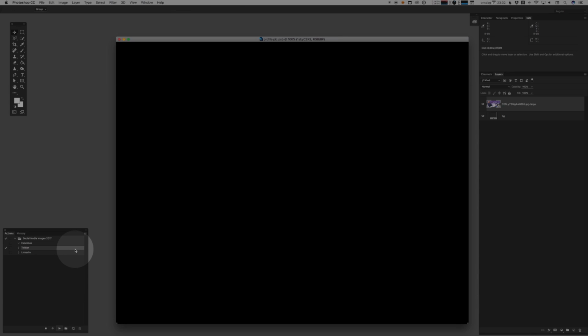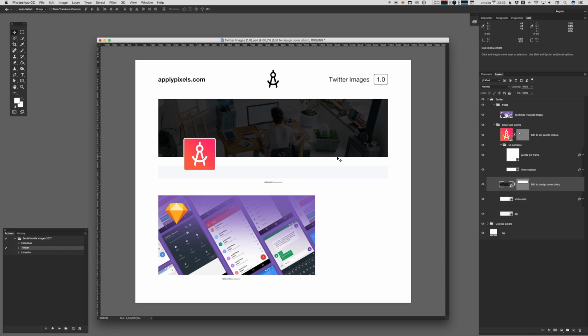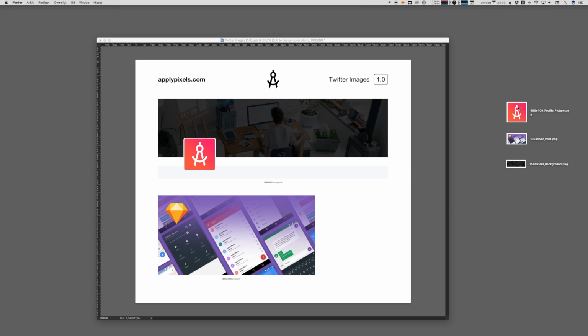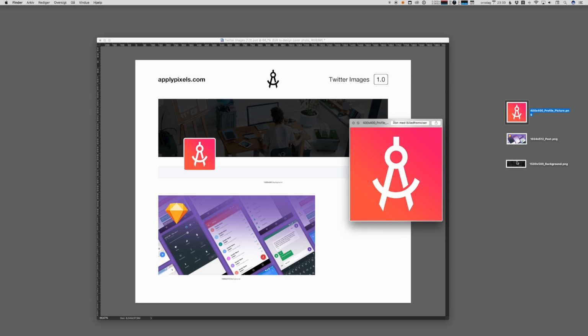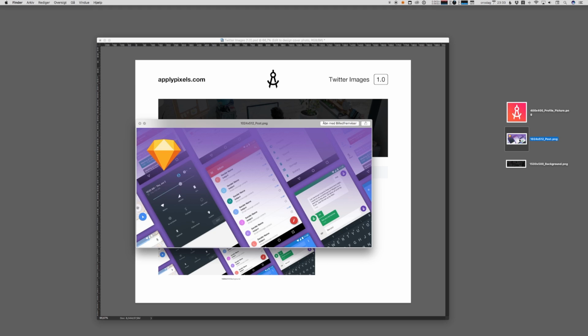And what it actually does is it just opens up those individual smart objects and saves them out. And if you go to your desktop, you will now find both the profile picture, the new cover background photo, and the post. That was pretty easy, right?